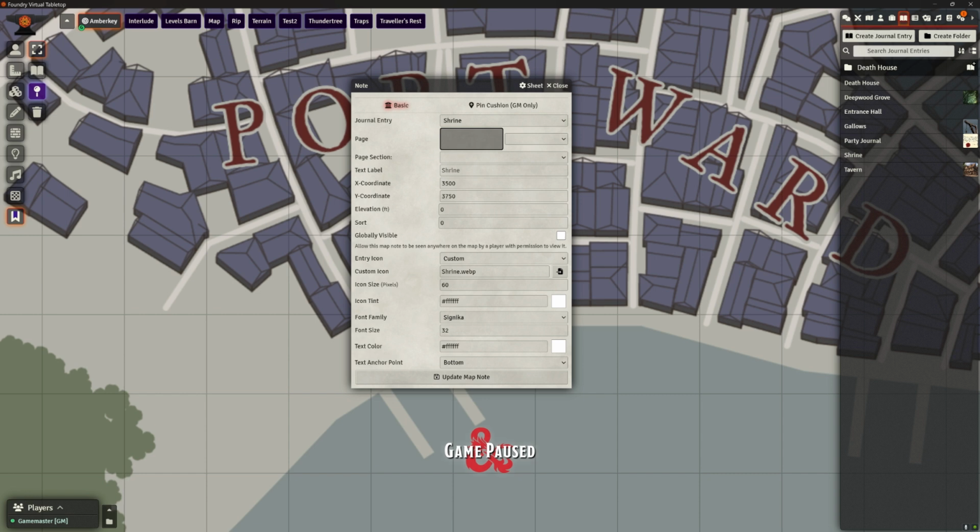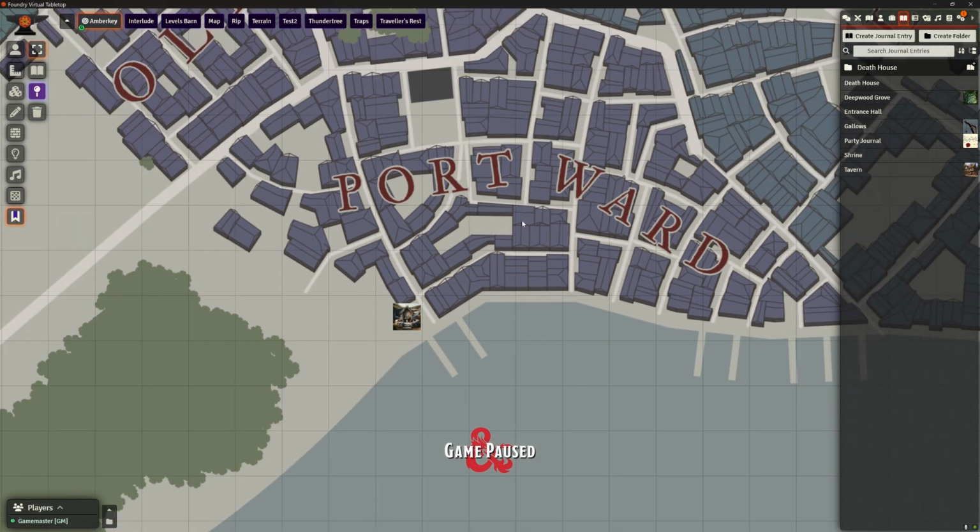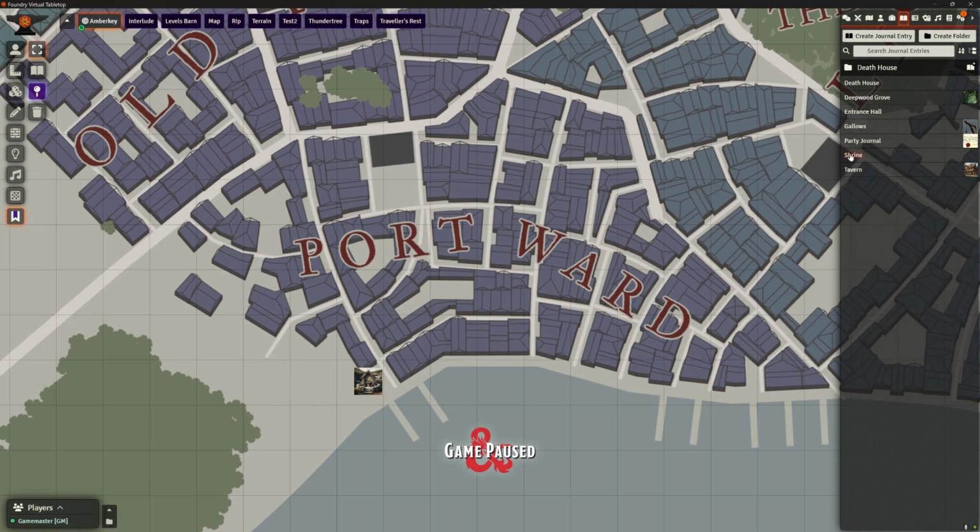So we're going to slap that in. I'm going to make that slightly bigger just because of the way that it works on here. And I'm going to make that bigger as well because it's a bigger map. There we go. We've got Shrine. There's a Shrine. That's it. We're done. It's already created a journal entry for us.